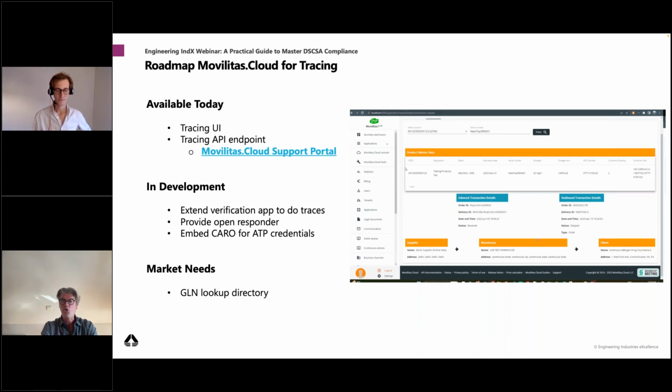We're also going to provide an open responder, just like we have an open responder for VRS. We're going to provide an open responder for trace requests, which is a little bit different than this endpoint, because this actually is an endpoint you can activate. This will be an open one that you can also, of course, activate, but there is less security on that one because we want to use the ATP credentials to build the security.